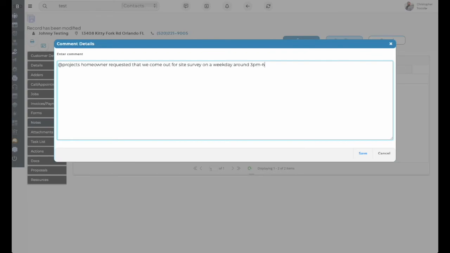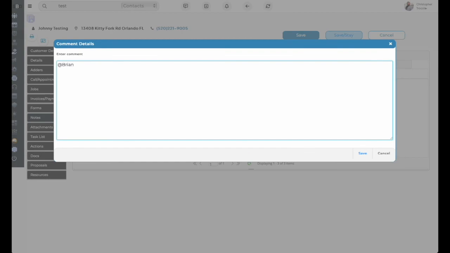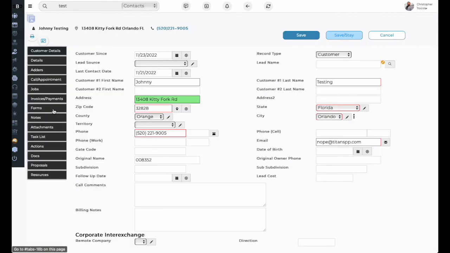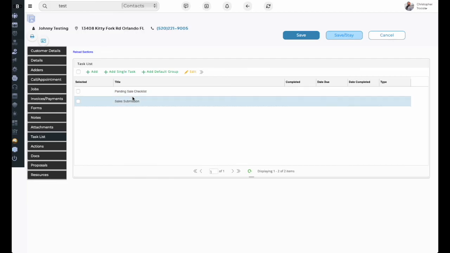So if it's for projects, you tag projects. If it's for your manager to go back and approve something, tag your manager so that they can go back in there and get those verifications or approvals or whatever needs to be done. You can save and stay and then move on to the task list for final submittal.